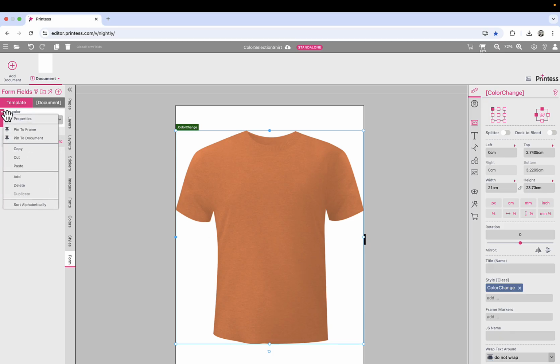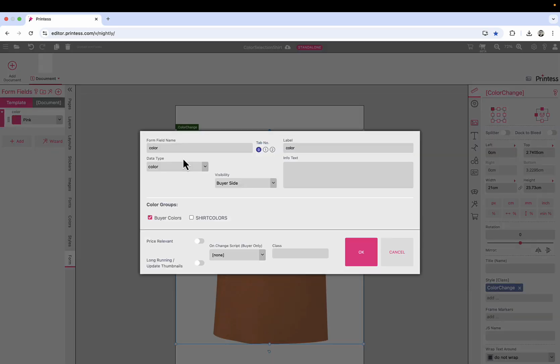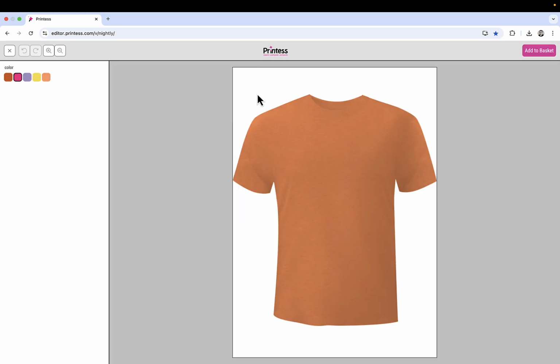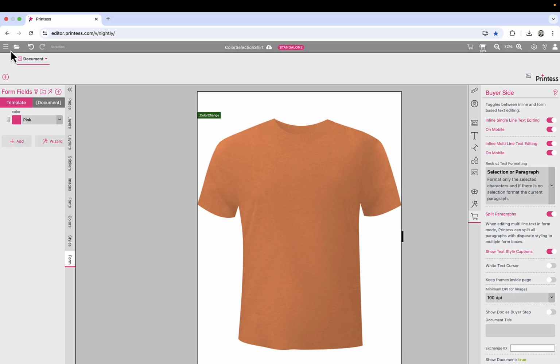And now we go into the properties of that form field to change it from the buyer colors selection to our own folder shirt colors. So if we go to the buyer side, the form field does exist, but it is still not changing the color of the shirt because it's not linked to the style we have created.